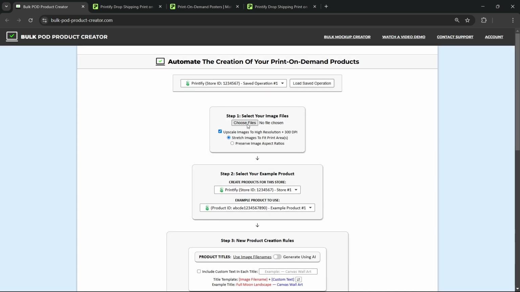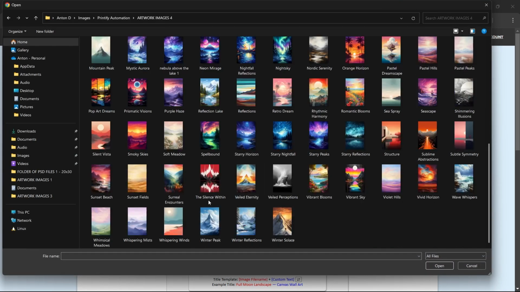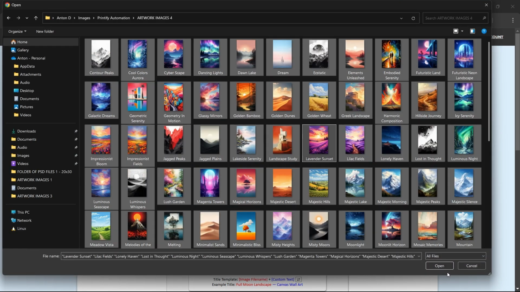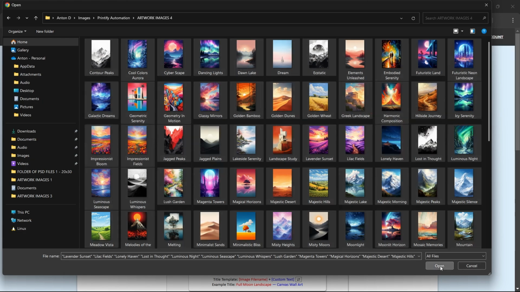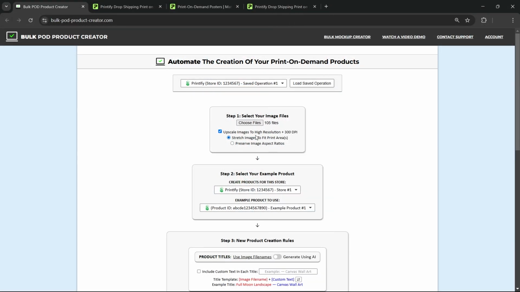Step one, select your image files. That's pretty straightforward. You just click choose files here. I'm going to use this folder here. It's a bunch of landscape artwork images. I'm just going to go select all, Control A, open, and we have 105 images selected. We'll leave this checked here, upscale images to high resolution and 300 dpi.